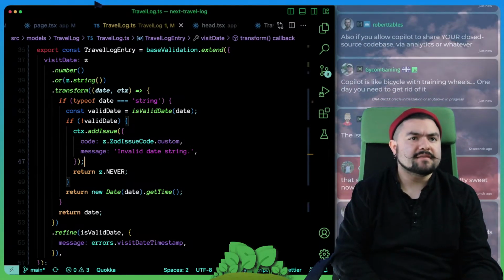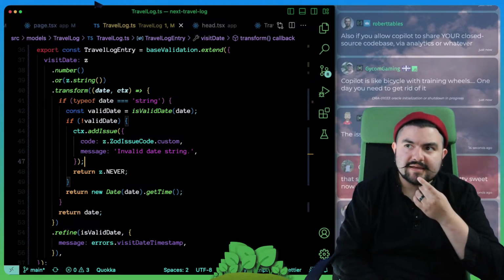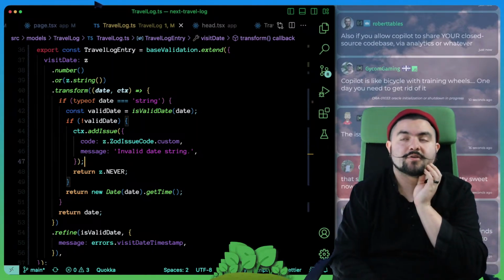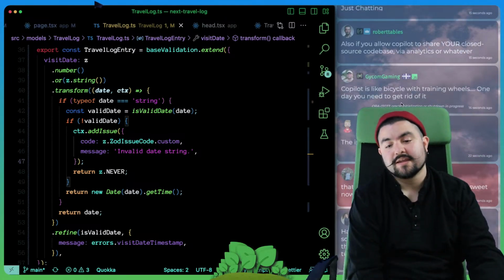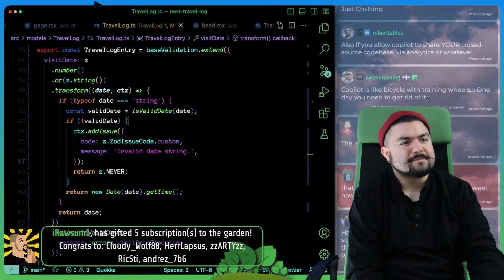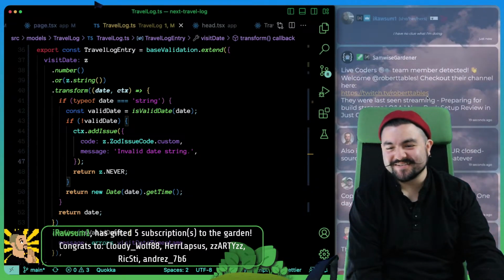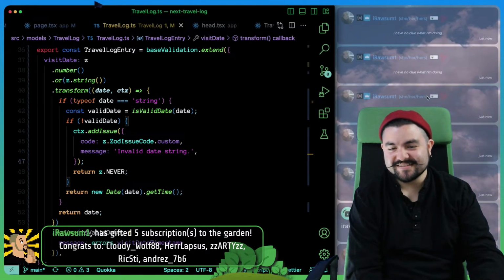Yeah, and I don't know if Copilot does that, but is Copilot learning from the code that you write? Because then that's potentially an issue for your company as well. And Rossum, thank you for the gifted. I appreciate that. You're kind.